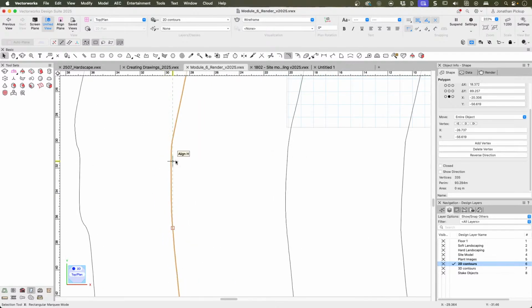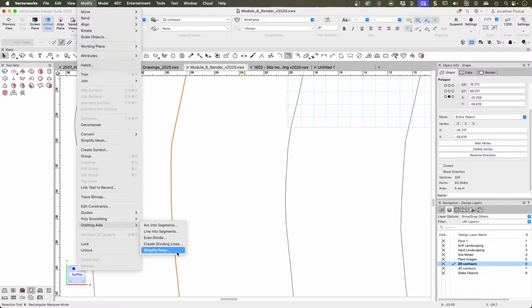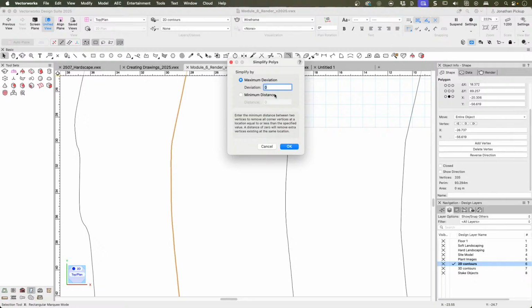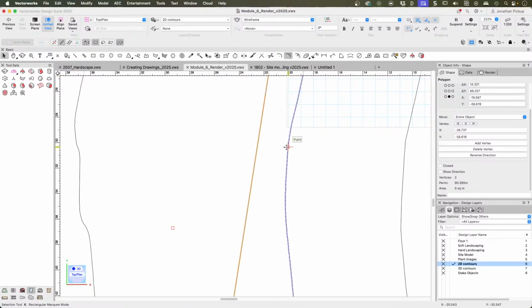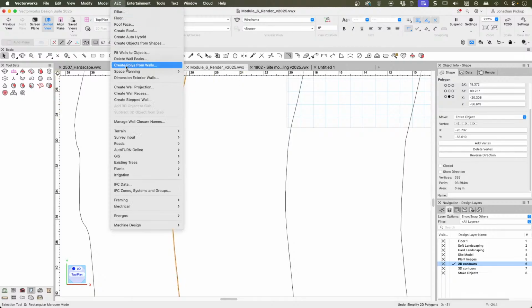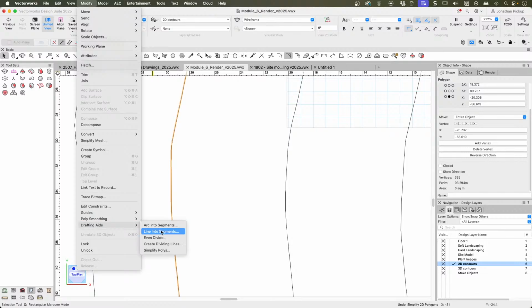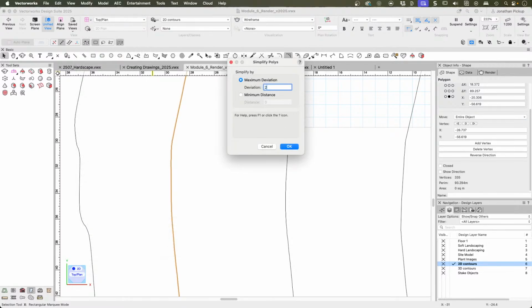Let's zoom in so we can see it more accurately. And we're going to do Modify, Drafting Aids, Simplify Polys again. So let's say we're willing to accept an inch either side, because we're doing a whole site plan. So 25 millimeters. Remember, this had 335 vertices. We go okay. Now let's reduce that to 25. I didn't use 25 millimeters. Let's do that again. Modify, Drafting Aids, Simplify Polys. Let's do 25 millimeters because I'm using meters in this file. I was using millimeters in the other file.